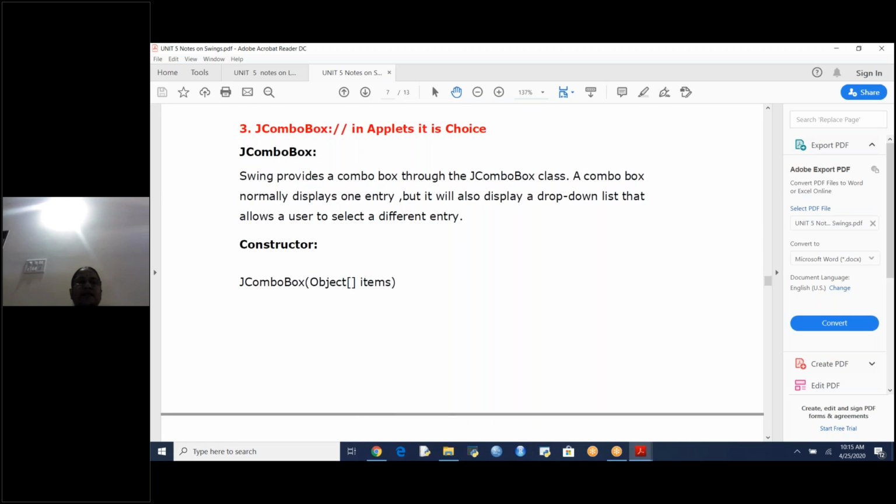JComboBox. JComboBox is treated like Choice in applets. So in applets, in AWT controls, it is Choice. Choice means, already explained, choice and list in AWT components. No? In choice, first items are added. After adding the items to the choice, only one item should be selected from the choice.